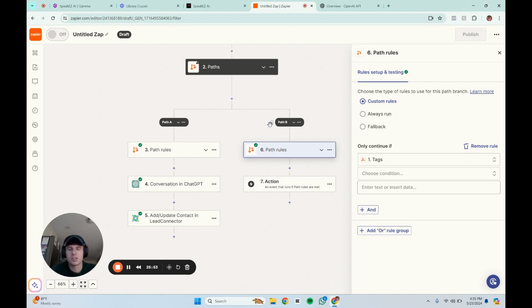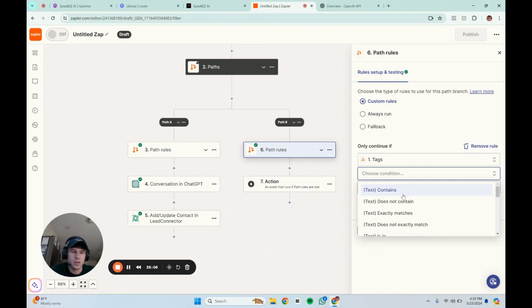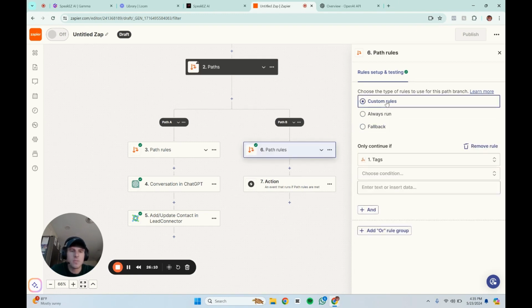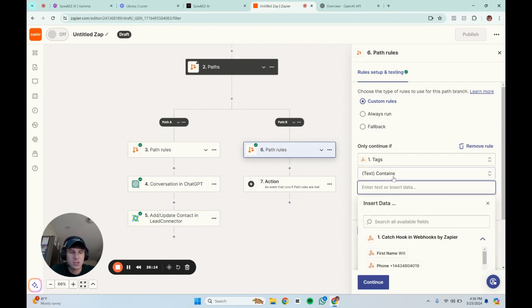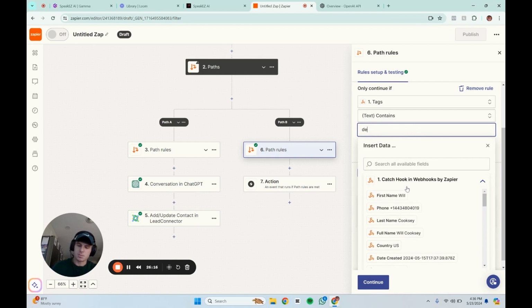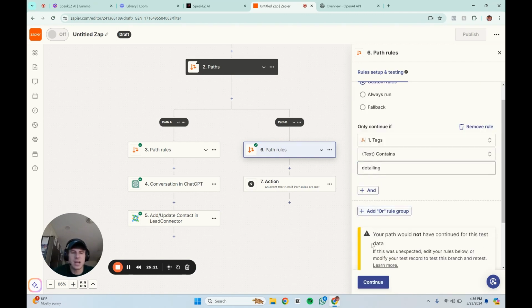Just continue with this tutorial. Even if you're having a single agent, just follow along and build out the second path. That way in the future you can add more, and it won't go down this path until you want it to. So that's just the best way to do it. I was trying to think about another way, but that would just be overcomplicating things. So custom rule tags. Now this would be if we want to go down the detailing path and talk to the detailing agent, we would go contains, we type in detailing. So now if they have the detailing tag, they'll go down the detailing path.